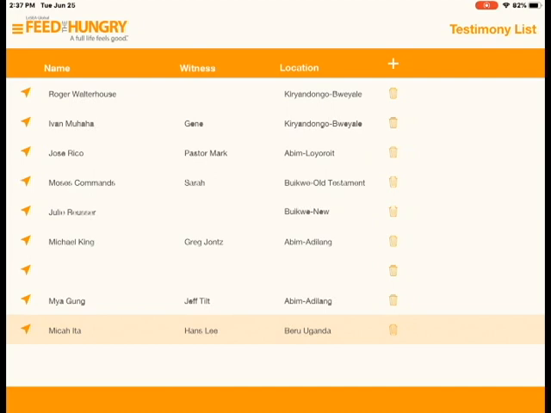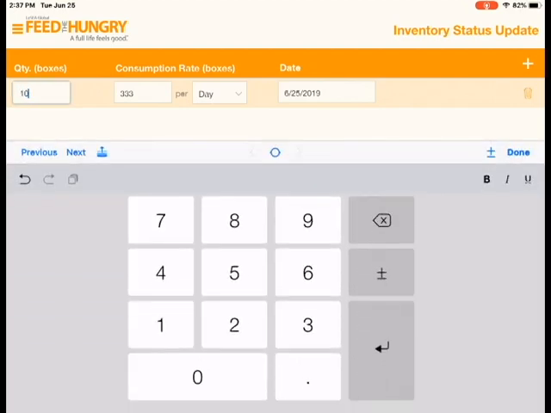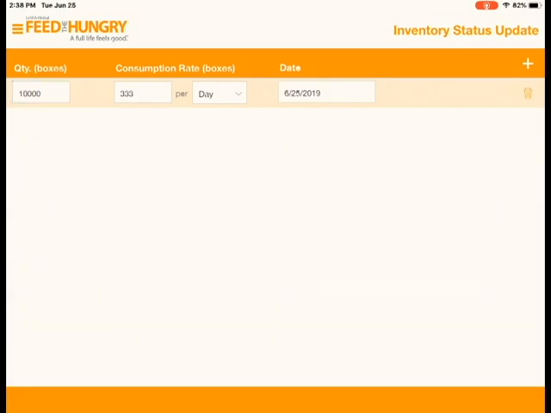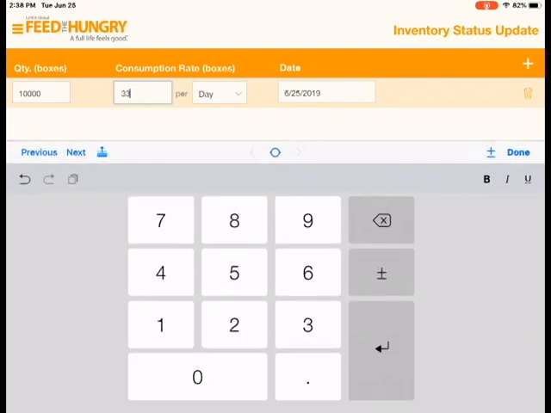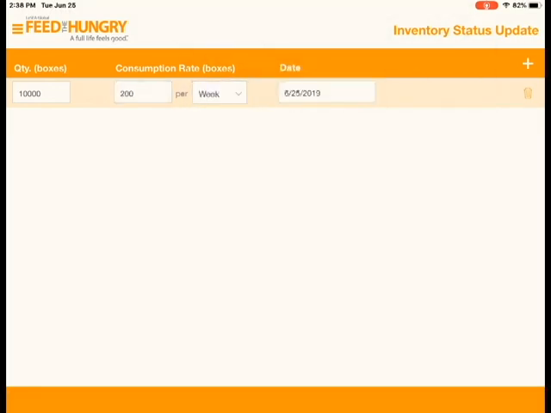All right, our next feature that we're going to talk about, if you hit the 3 lines on the top left, is the inventory. This is important so that we can see how much food you're consuming on a daily, weekly, or monthly basis. Okay, so let's say that you get a shipment of 10,000 boxes of food in, okay? And that you notice that you have consumed 200 boxes of food in a week, and that's how many you consumed this last week. So you're going to add that inventory.